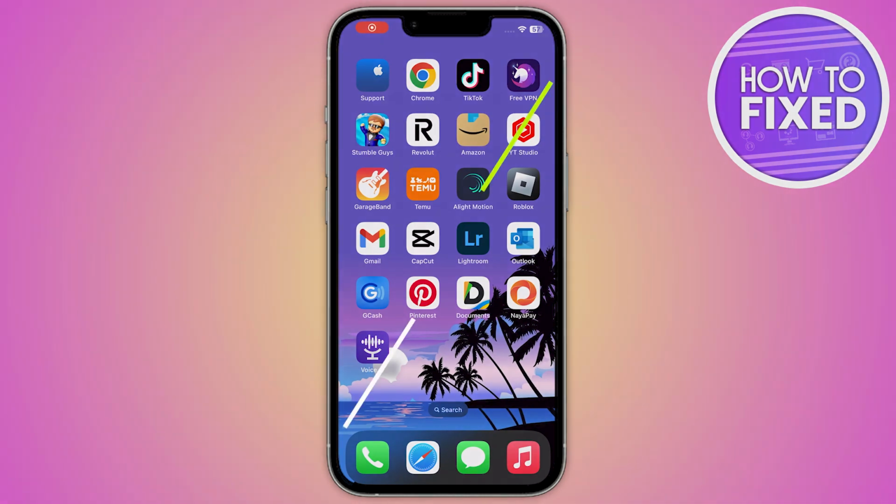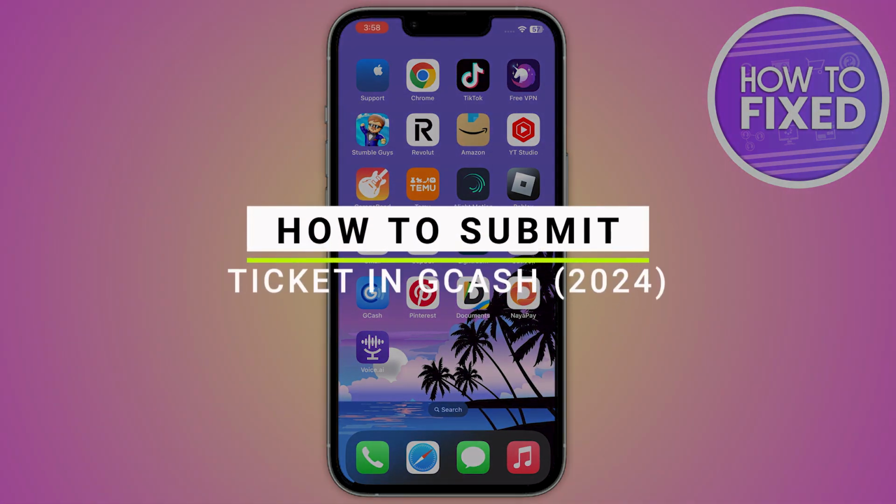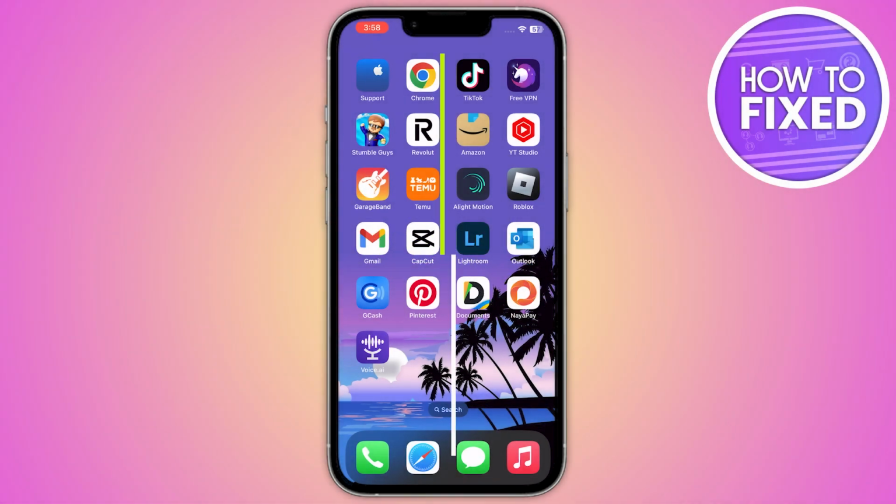How you can submit a ticket in the Gcash. Hey guys, in this quick tutorial I'm going to show you how you can submit any ticket in your Gcash app. So the steps are really easy and simple. So now let's get started.